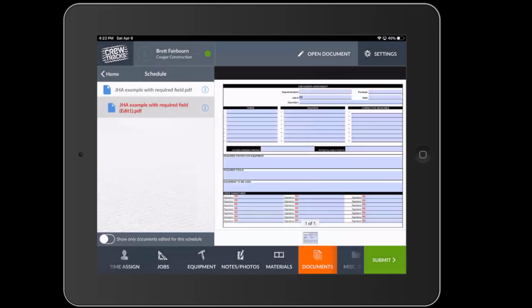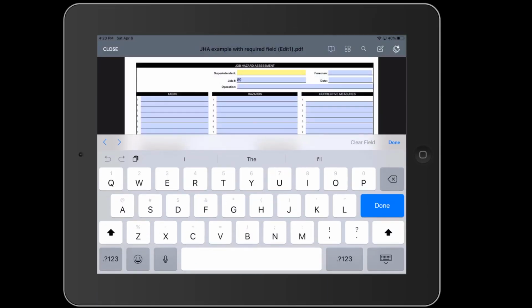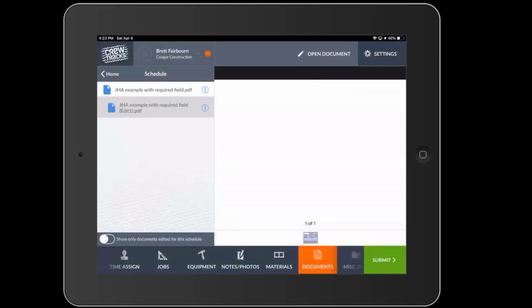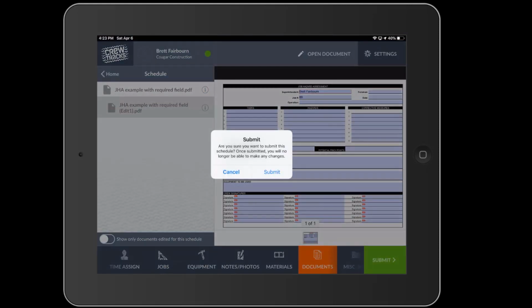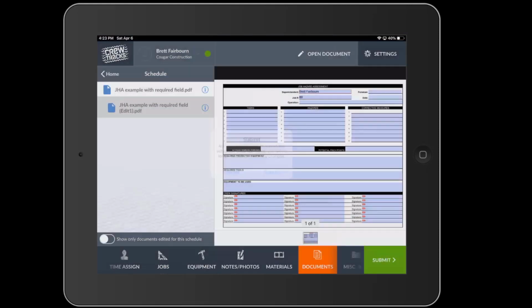All right, I'm going to hit View, and I will fill out that field Superintendent. I'll hit Done, Save and Close. And now I can submit this schedule. But I'm going to hit Cancel for now, and just to review, if the document is not required, but a field is required, I can submit without even opening the document. But once I open the document and start editing, CrewTracks will require me to fill out those required fields.